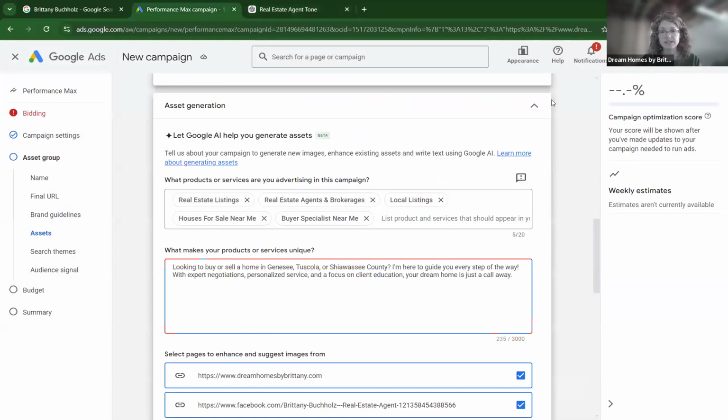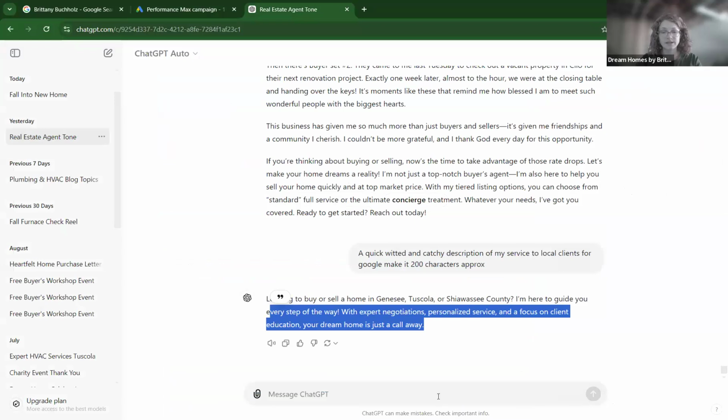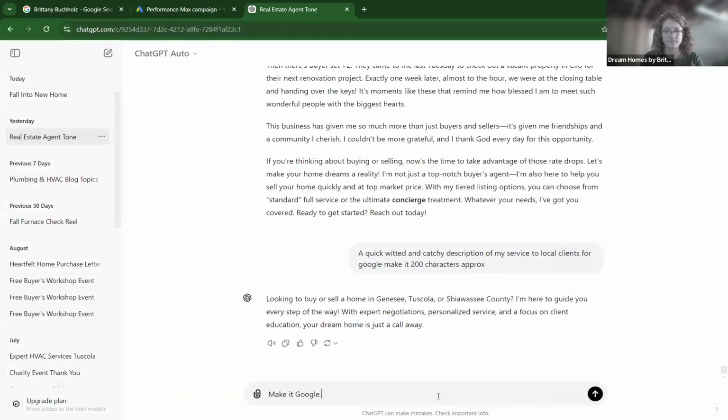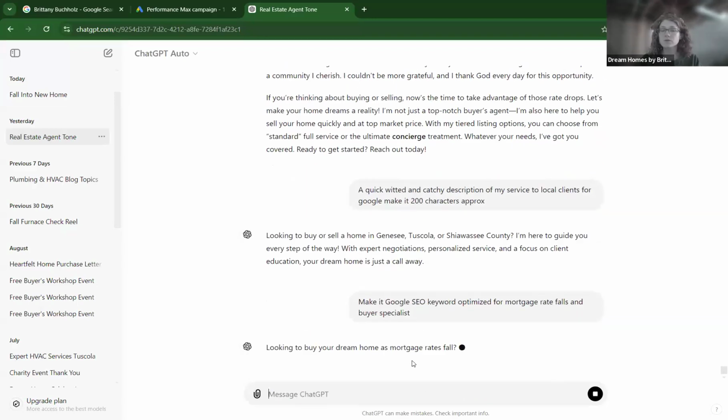You can also tell ChatGPT directly, make it Google SEO friendly, keyword optimized for mortgage rate falls and buyer specialists. And then it will add those in there. So those keywords are what Google's popping up on.